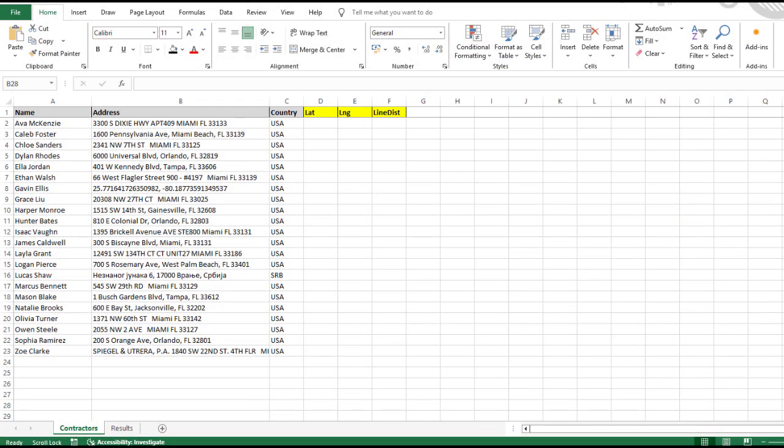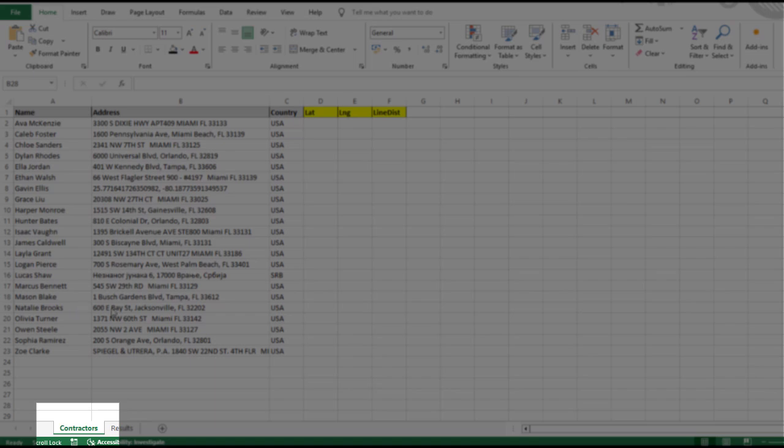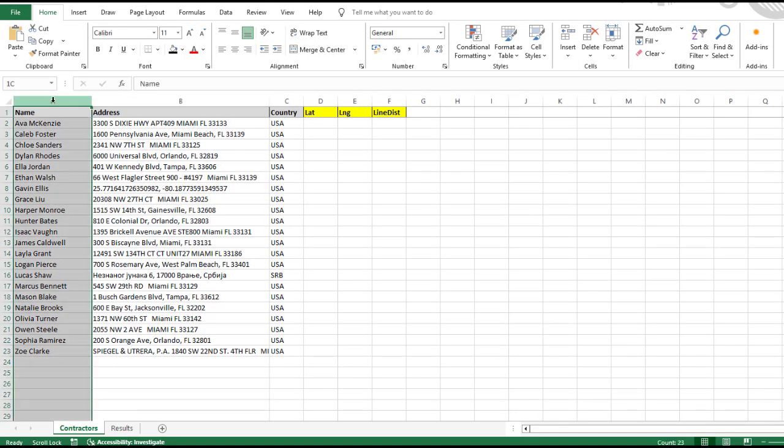Here's the problem this tool solves. Let's say you've got a target location. Maybe it's a specific address or just a zip code, and you want to figure out which other addresses fall within a set distance of that point. You want to see which of your contractors or service providers are within, say, 35 miles of that specific location. On your Excel sheet, let's call it the Contractors tab, you've got a list of service providers and their addresses.